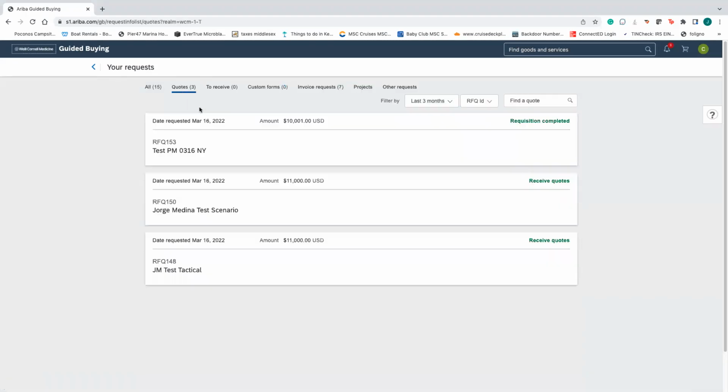Quotes would be basically part of tactical sourcing. Tactical sourcing is basically for any supplier over 10,000. You could submit a bid process through the Ariba system.